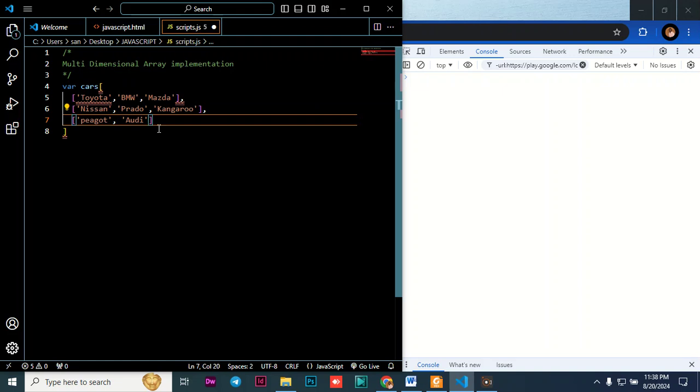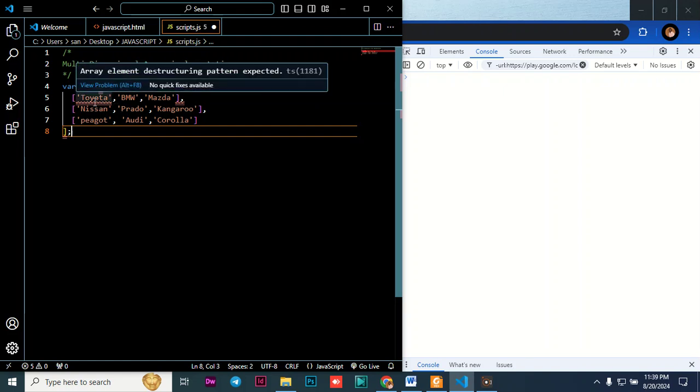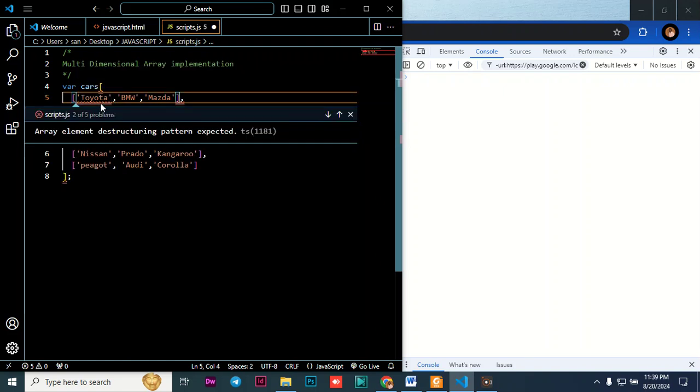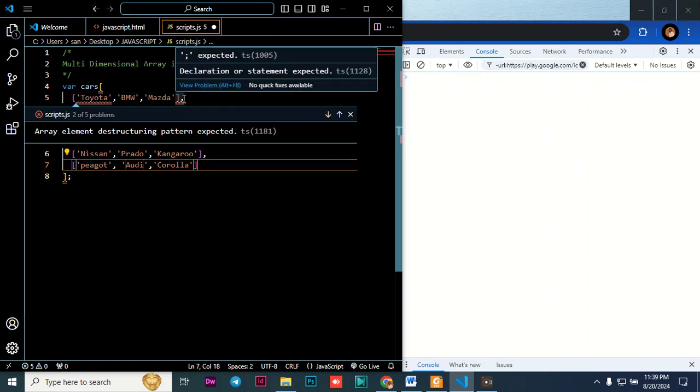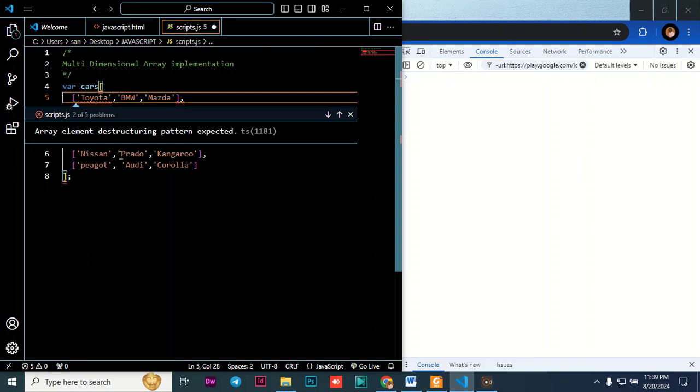Then we put a comma there, open the single quotation and say Corolla, and then you put the semicolon at the end. So what we have done in this case is capture all the arrays. You can see there is something like a squiggly error, so let me see what might be the error here. Okay, they are saying that we have got a declaration issue here.